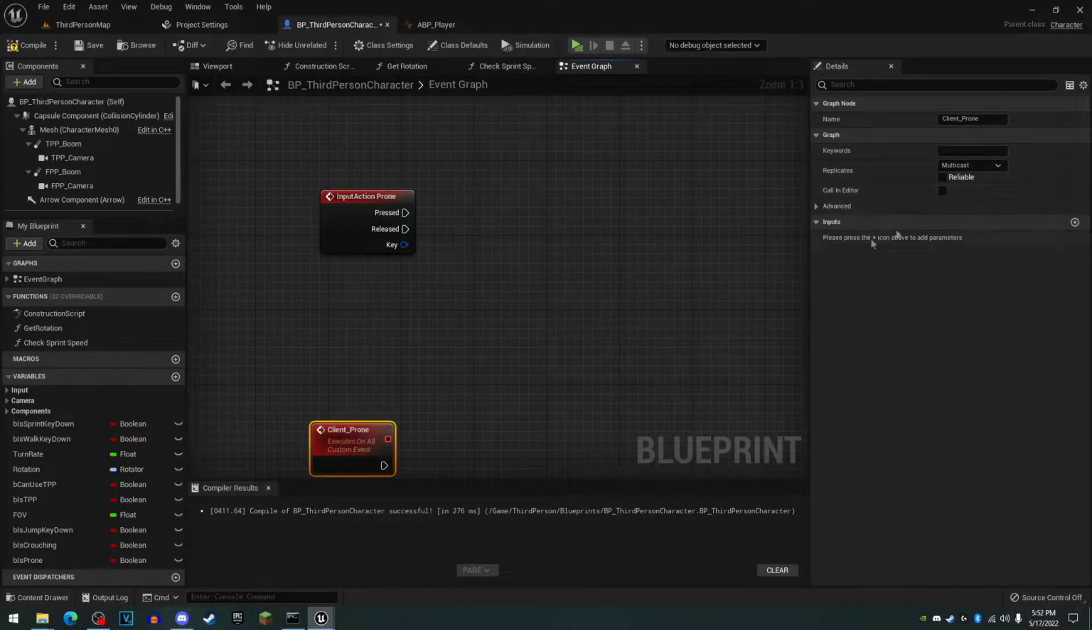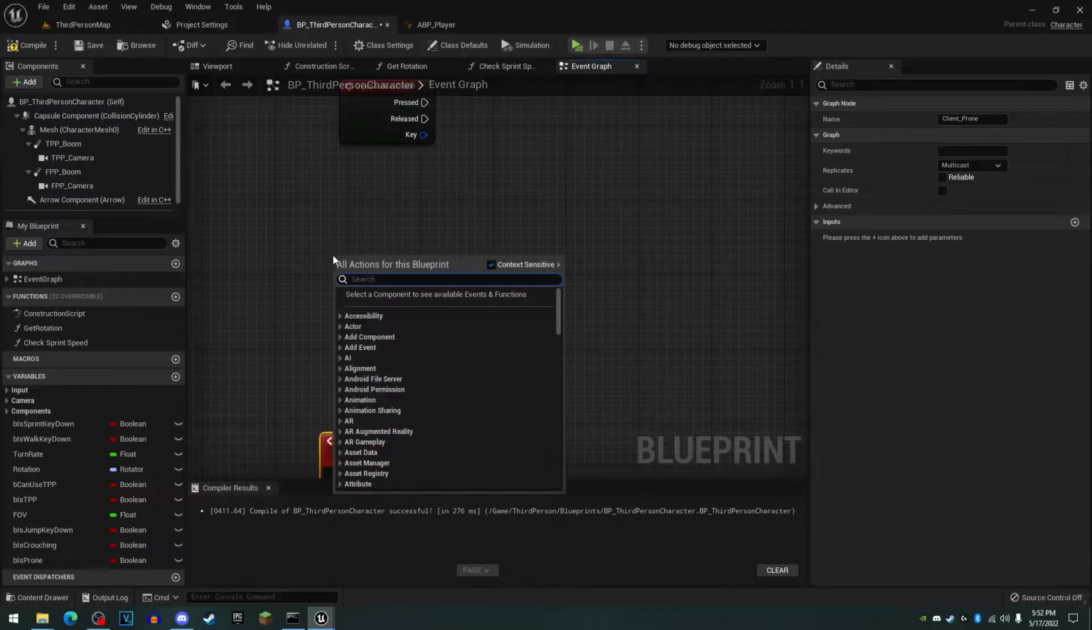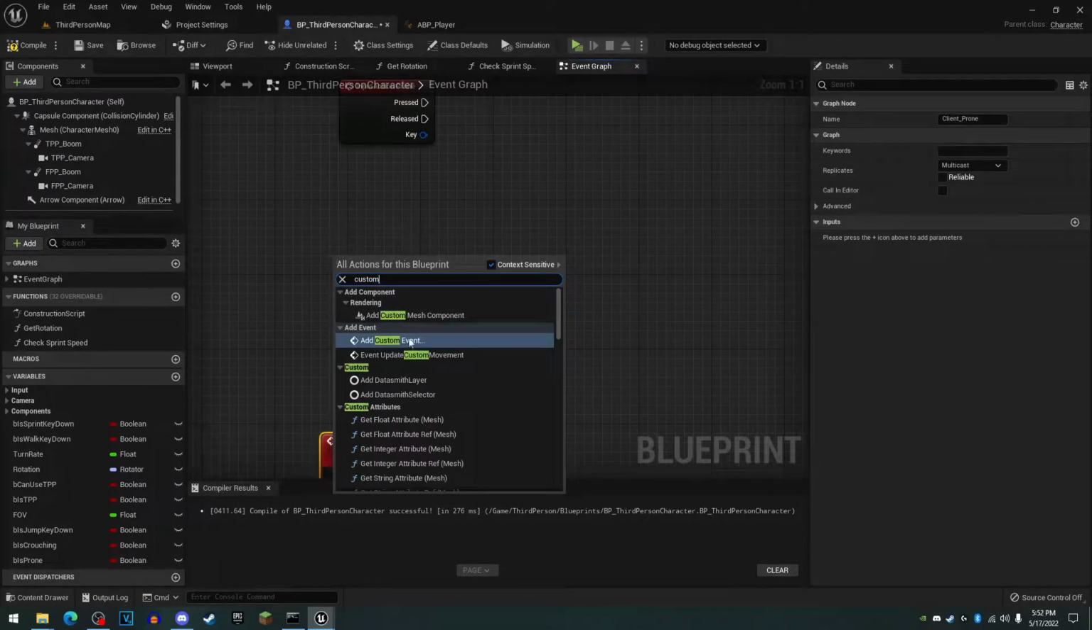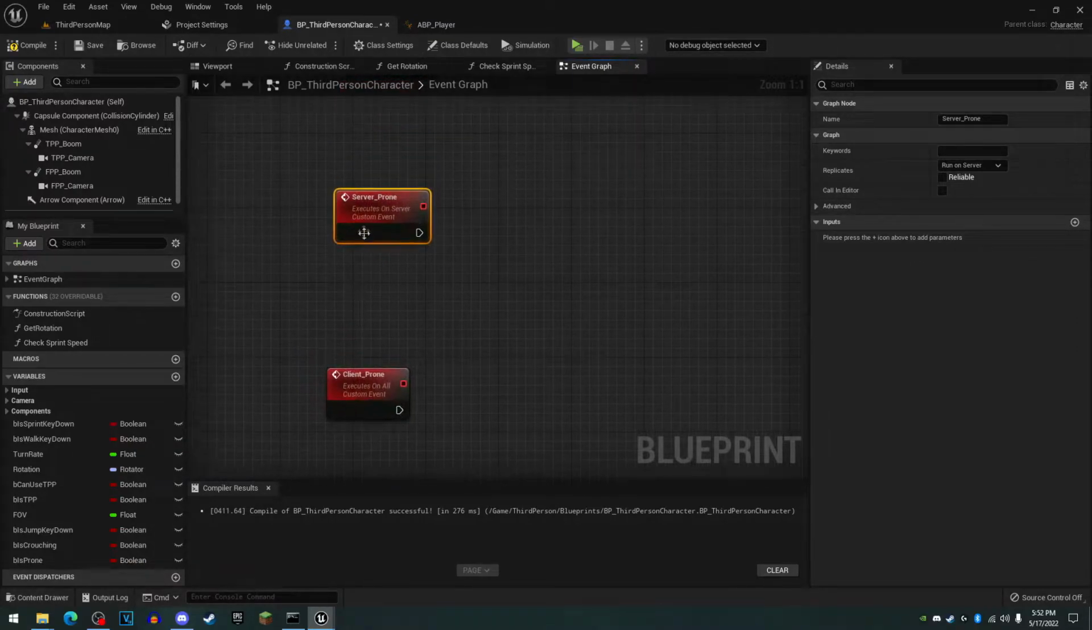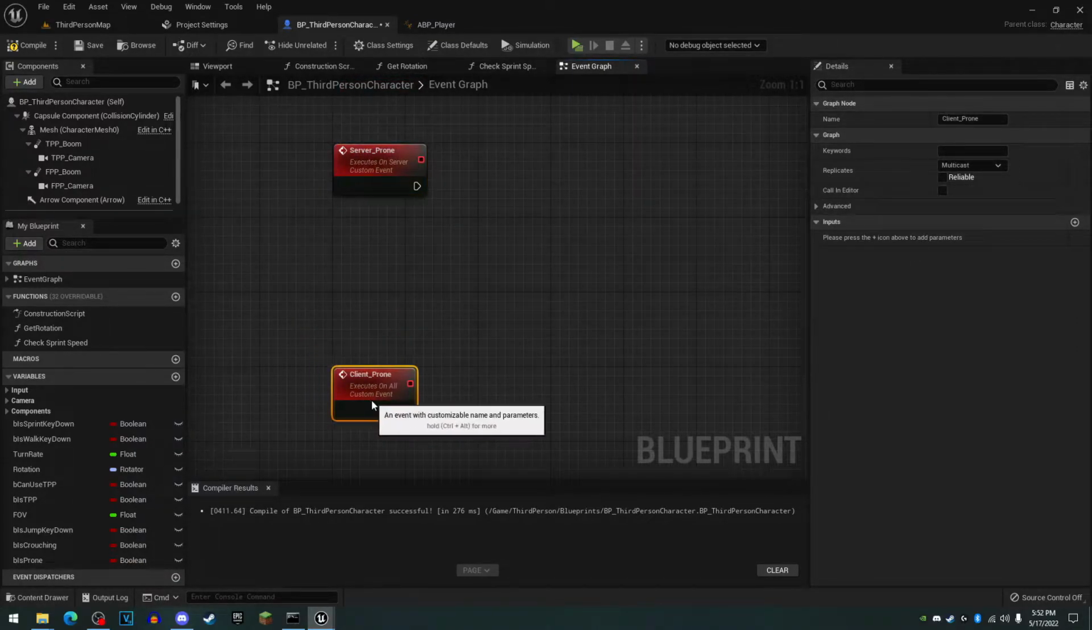And we will multicast this one. And then we'll make one more for the server. So we'll call it server prone, and make sure it gets run through the server.